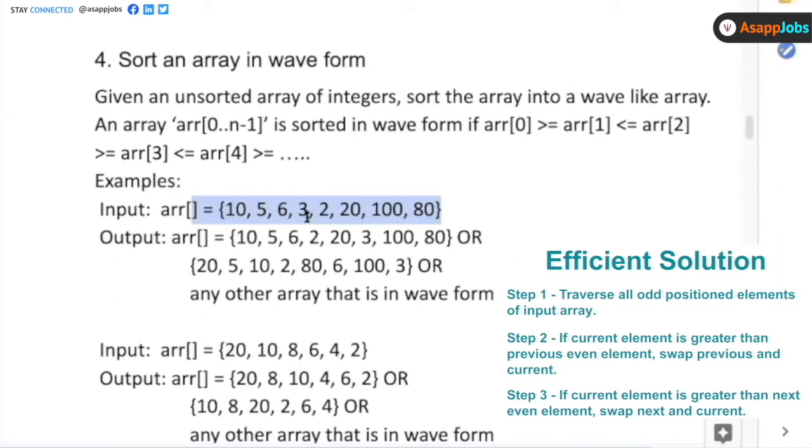Make sense? Just try this out. What you need to do, go to all the odd positions, check your neighbors. If your neighbors are already greater than you, you don't need to do anything. If your neighbors are smaller than you, then you just have to swap with your neighbor. And that's all that you have to do. So this can be done in linear time.